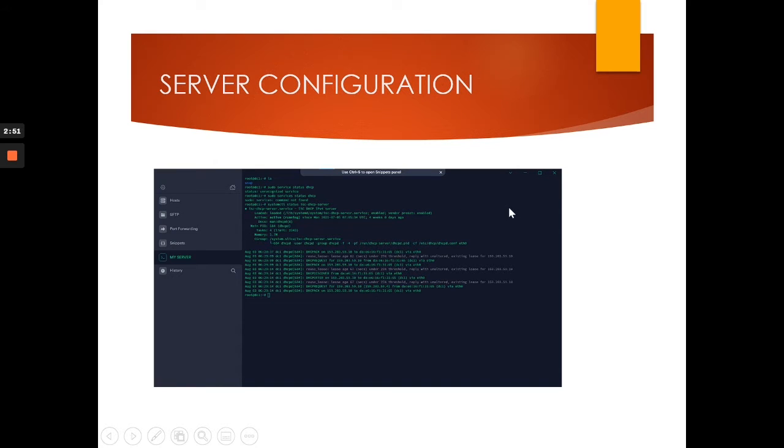So how does DHCP look when we configure it on the server? This is a short example of that. As you can see, the DHCP server is running, and it assigns different IPs to the different computer systems accessing it.